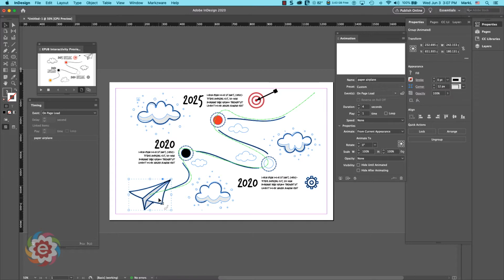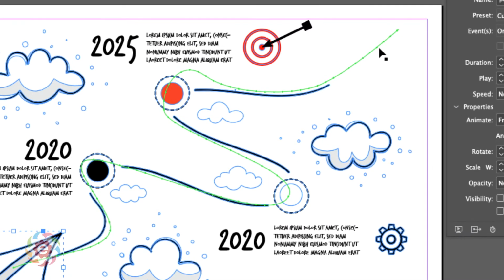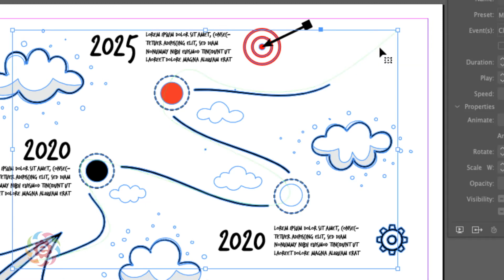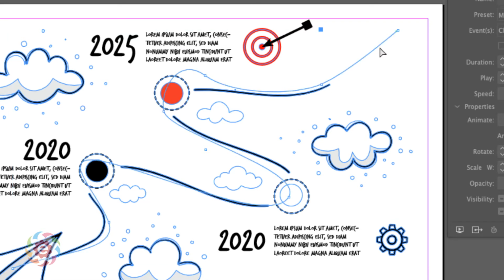When you click on the airplane and the path, it selects it and I can see this green path line. Now if I hover over the path, it says it's a motion path and I can click to edit it. Well, that's a little bit of a lie, I think. You click on it, and then I'm going to hit A on my keyboard to bring up my direct selection tool. What that does is allow me to directly select the anchor points or the paths and make a change to them. I'm going to take this anchor point. You see how when you get close to it and hover over it, you get a little square by the arrow? That denotes that you're over an anchor point.